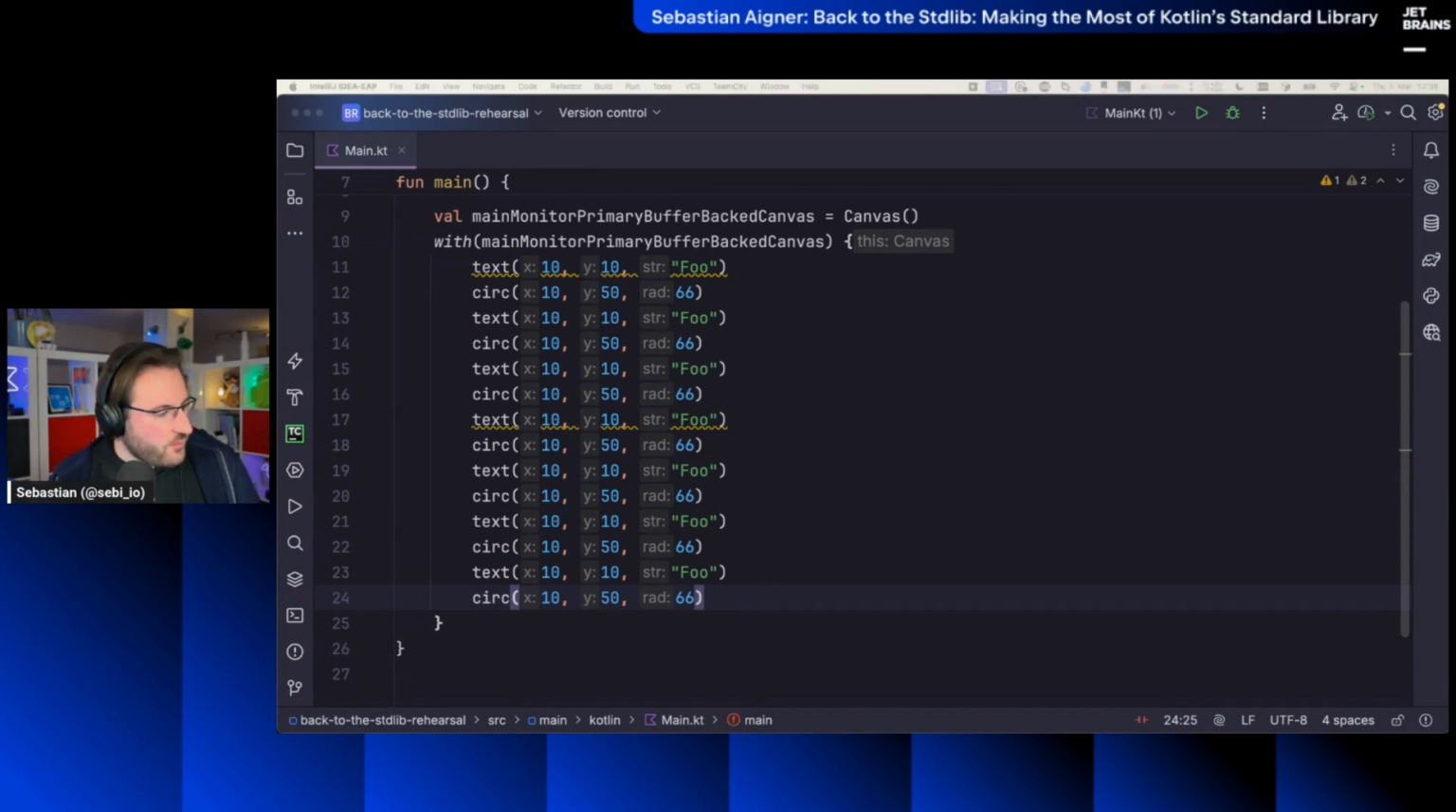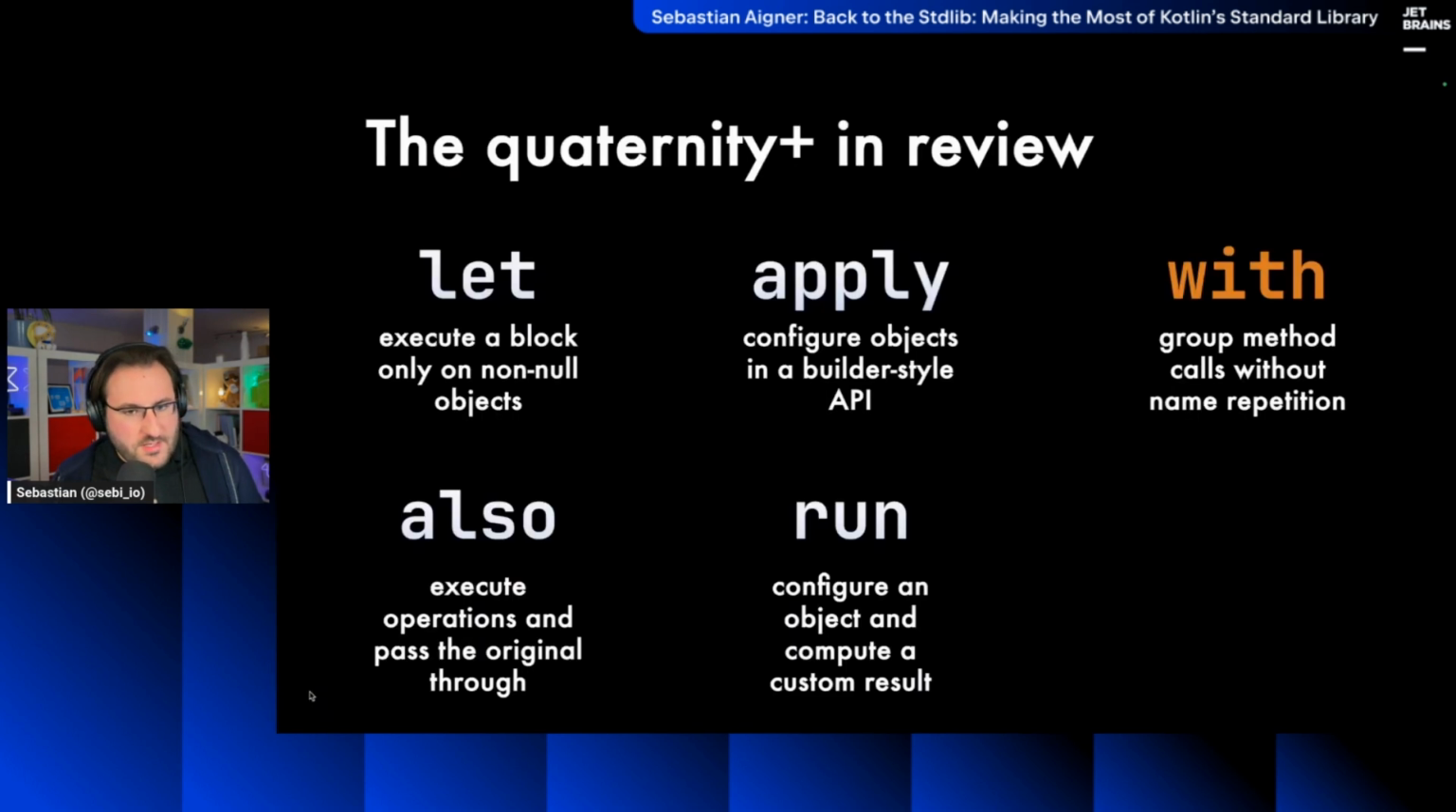Oof. So, what first of all was described as just a bunch of functions that open a scope and have different ways of accessing things, now hopefully becomes a little bit clearer. Because you have now seen that let is only used to actually execute a block on non-null objects. You've seen that apply you use to configure objects in this builder style API where you can do it right after you're constructing them, for example, or you're just applying some changes to an object.